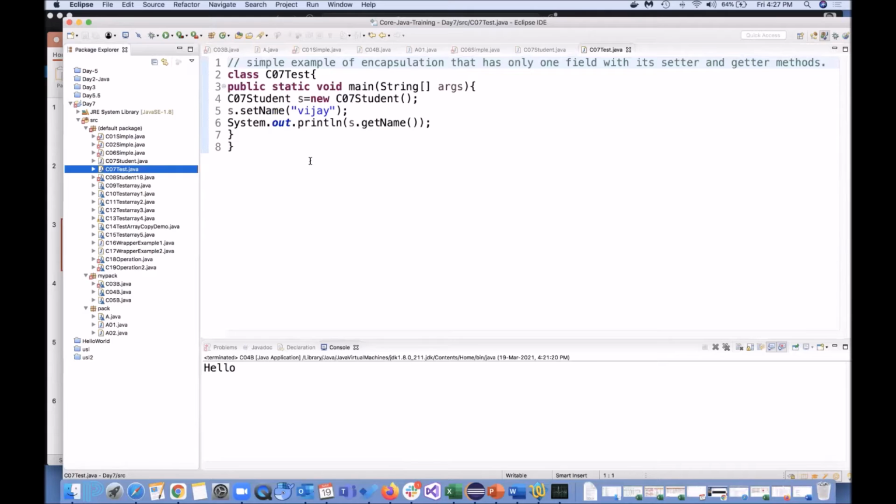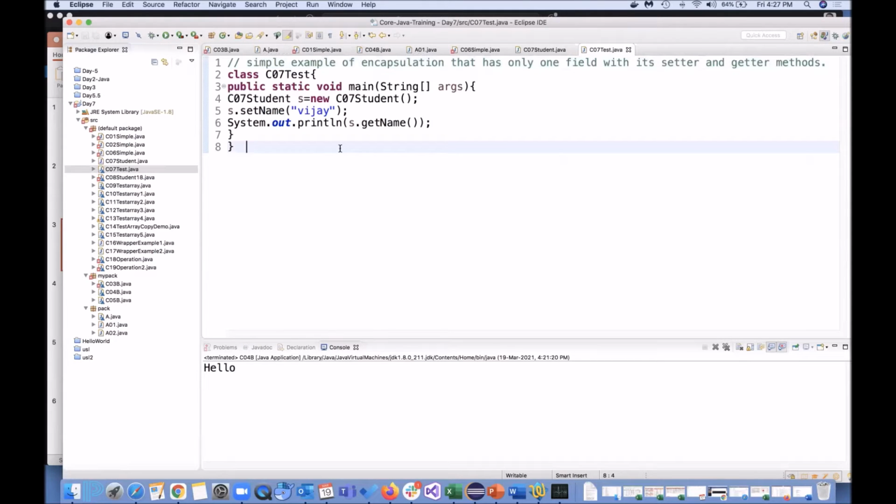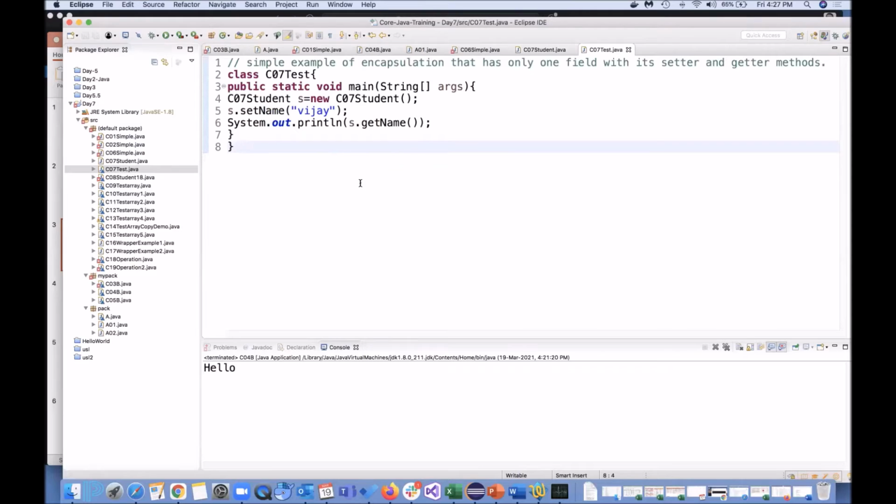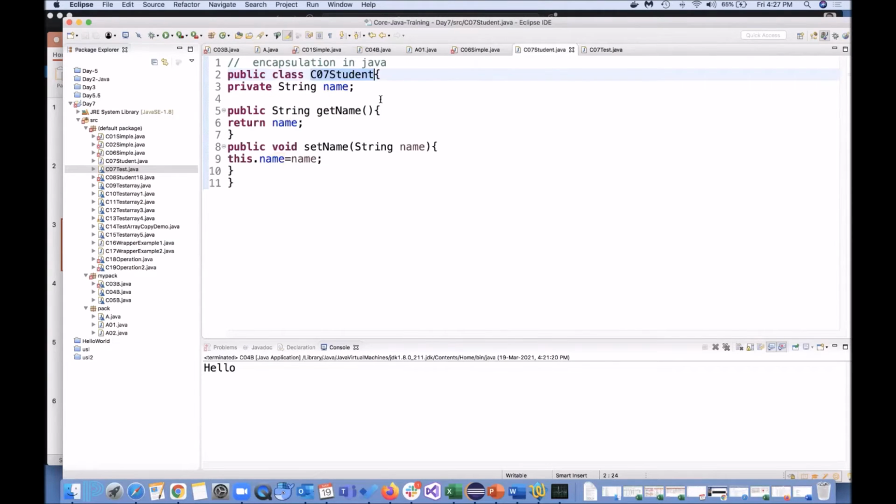If I want to test it, what we have done is this student class is encapsulated, and I want just one field to be encapsulated, and we want to test it. So we created an object for the student class. That will take you where? See, it is taking me here.